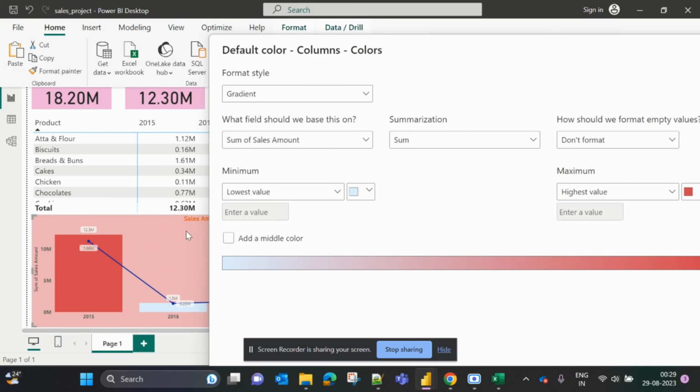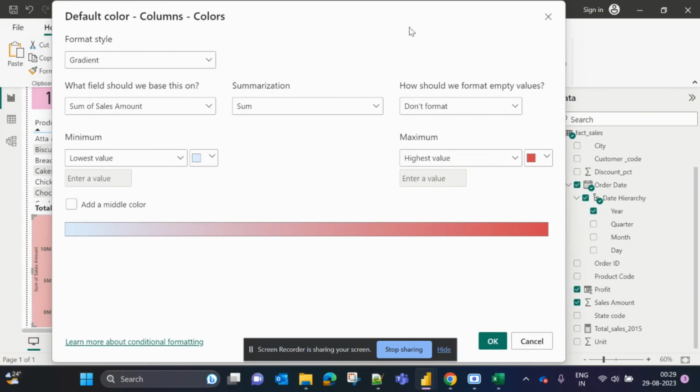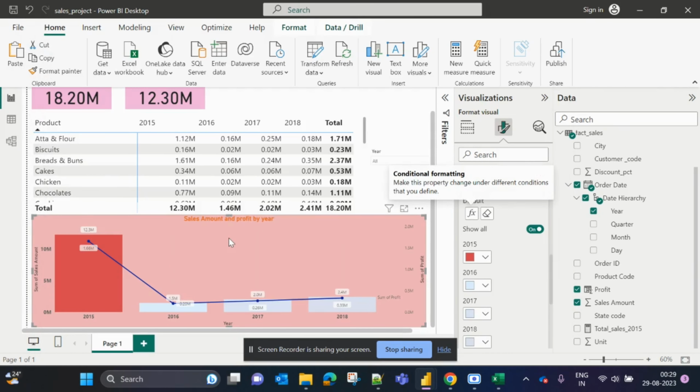So I want this filter color first. The highest value should be this color and the lowest value should be this color. And what field should it be based upon? It should be based upon the sum of the sales amount. So the sum of the sales amount by each year, and wherever the year is high, the color will apply on this. So this is the technique over here, and I think it's working perfectly.